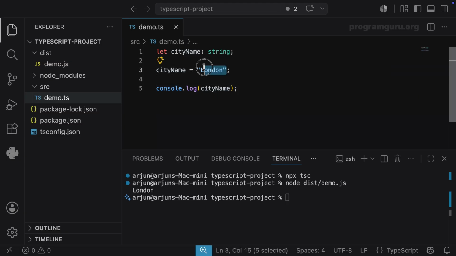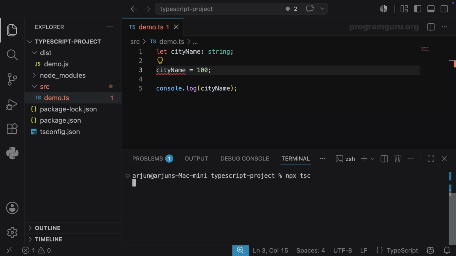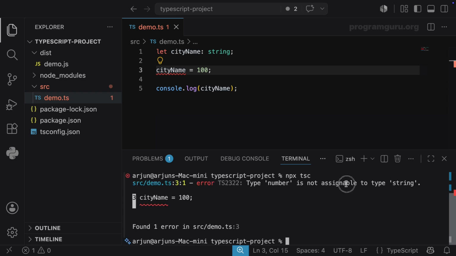If we try to assign a number, say 100, to city name, compile the project. TypeScript reports an error. The variable was declared as a string. Therefore, the later value must also be a string. The same explanation holds for number and boolean types as well. When the value is already known, declaring and initializing the variable in one statement is usually clearer. When the value will only be available later, we can declare the type first and assign the value afterward.